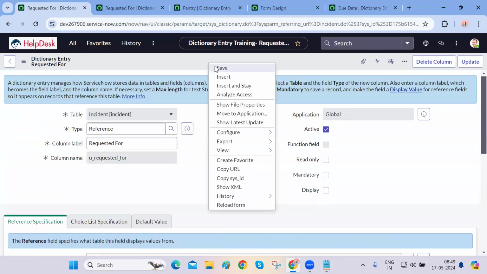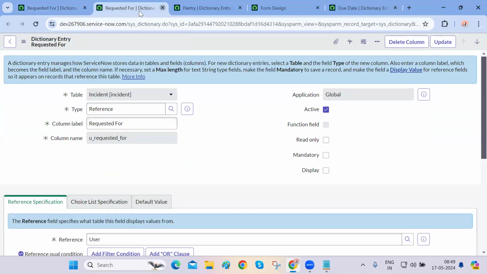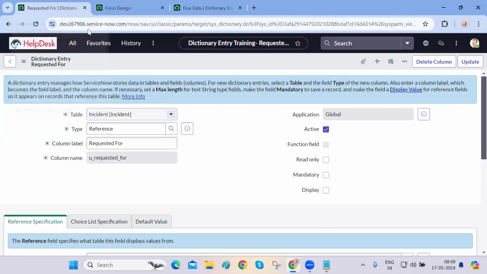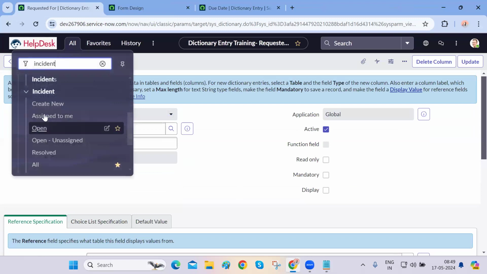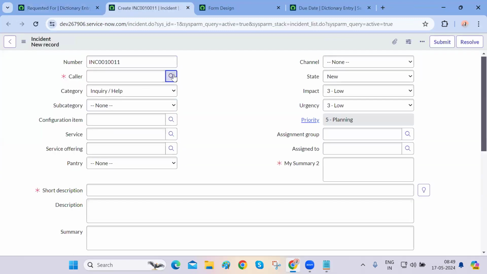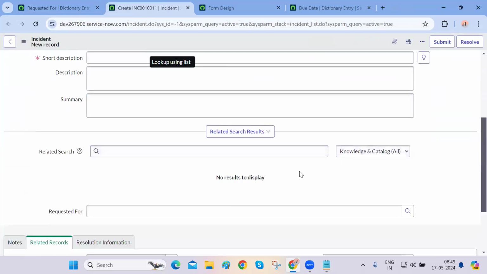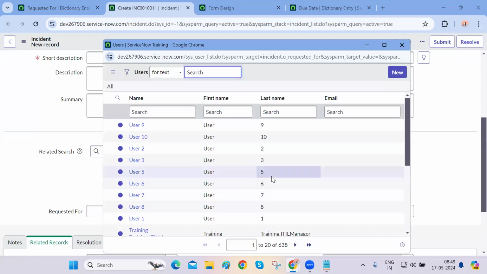If I save it and go back to any incident record, I will be able to see this particular filter. Let me keep open the form design, incident, create new. So this user table is having 639 records without any filter. This requested for is taking a filter, which is 638 because we have one user which was inactive.